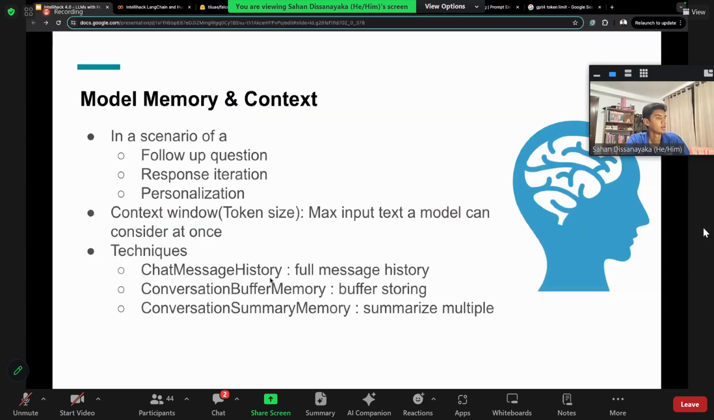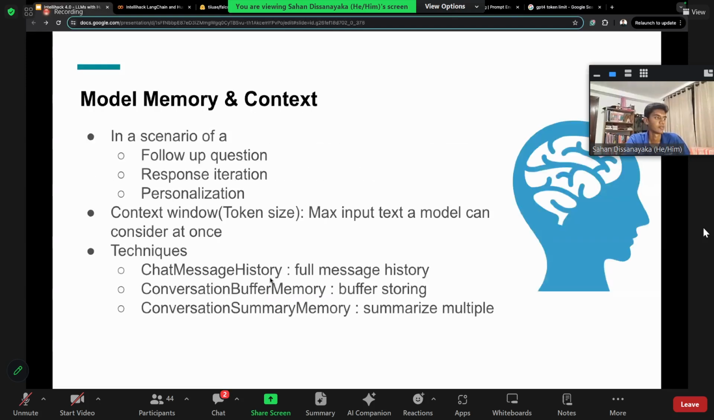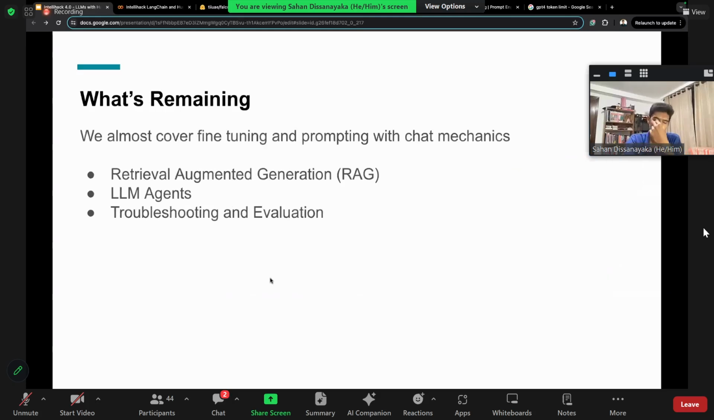Okay. So yeah, that's the plan, and I just covered everything that I planned for the session. I just want to highlight the few things that are remaining, so maybe you guys can look up those sections for full coverage of learning LLM development: retrieval augmented generation, the RAG implementation, LLM agents, and troubleshooting and evaluation. It's very hard to cover everything in a single session. So I just looked into prompt strategies, memory models, and aspects of model selection.